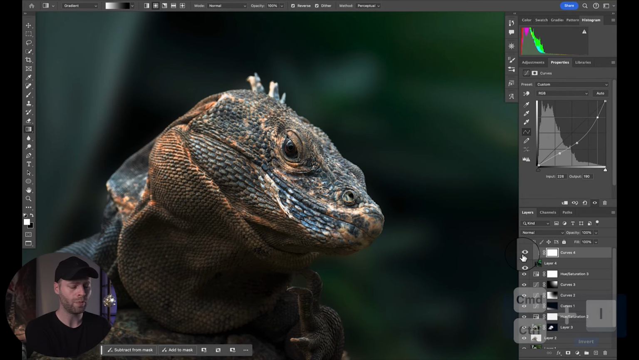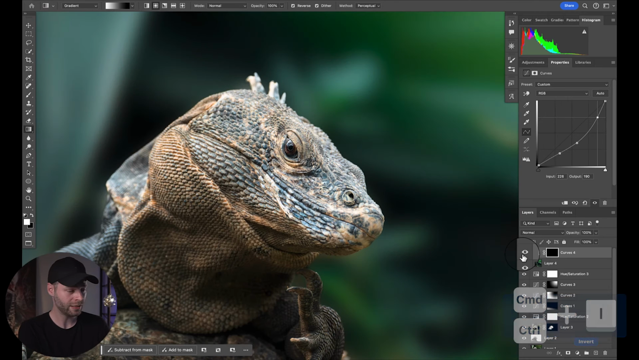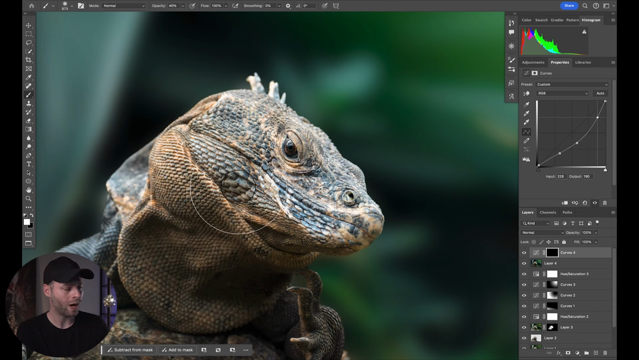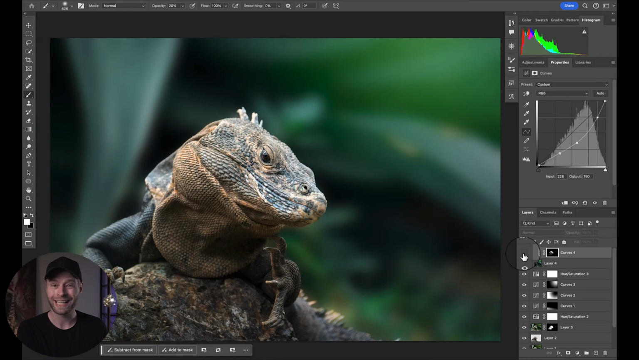Once I have that, I'm going to hit Command or Control and I to hide the effect and invert the layer mask and use a white brush to bring that in ever so slightly where his head is a little bit too bright for my taste. Okay, that's much better. Now he's not kind of burning anymore, right?